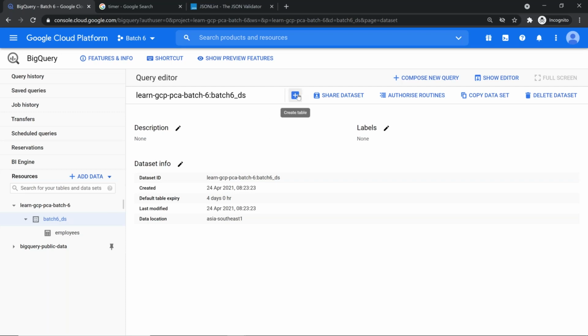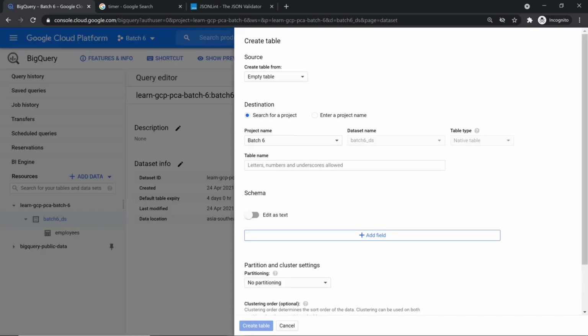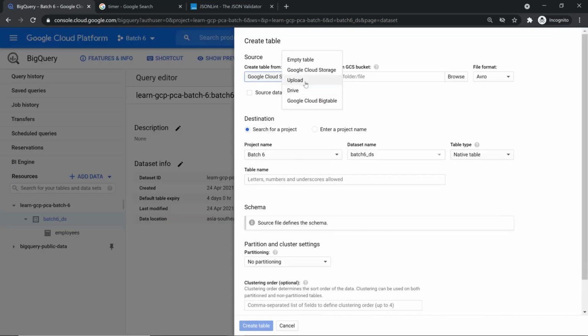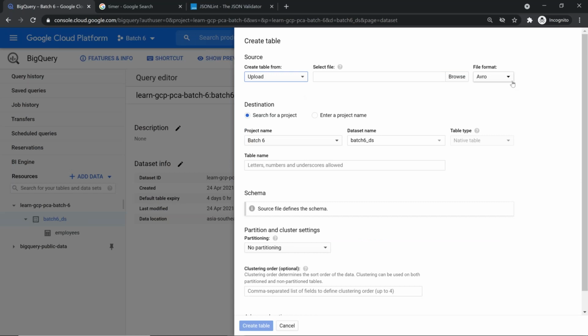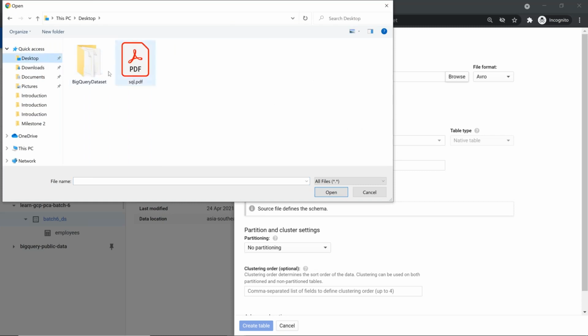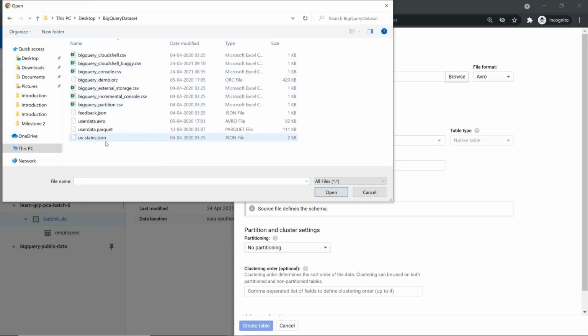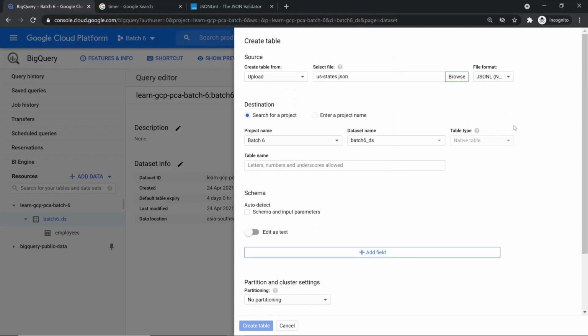So if I try to click on create table, again this is going to be from a local system, so I'm going to upload it. These are the file formats which we are exploring. The one which we are going to explore now is JSON new line delimited format. So let me browse it, go to my US states. It's going to find out that the format is JSON new line delimited. So I'll call it US states.